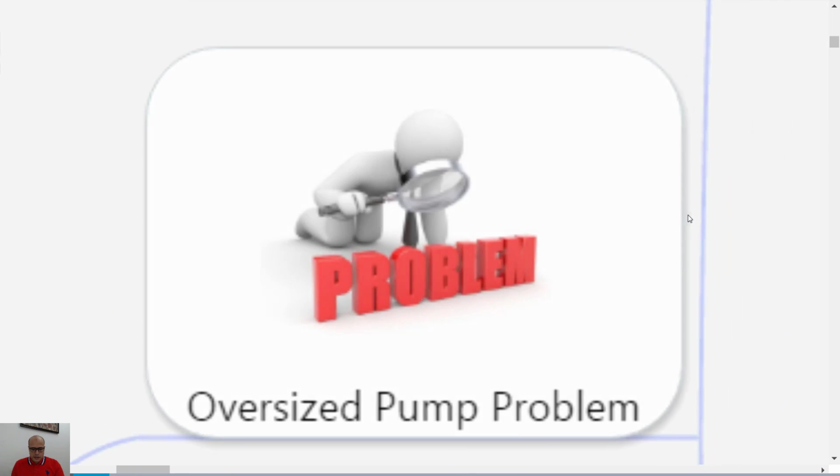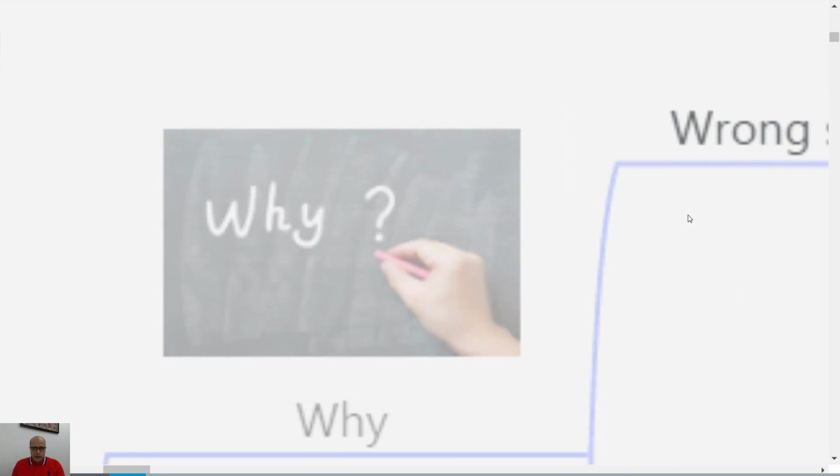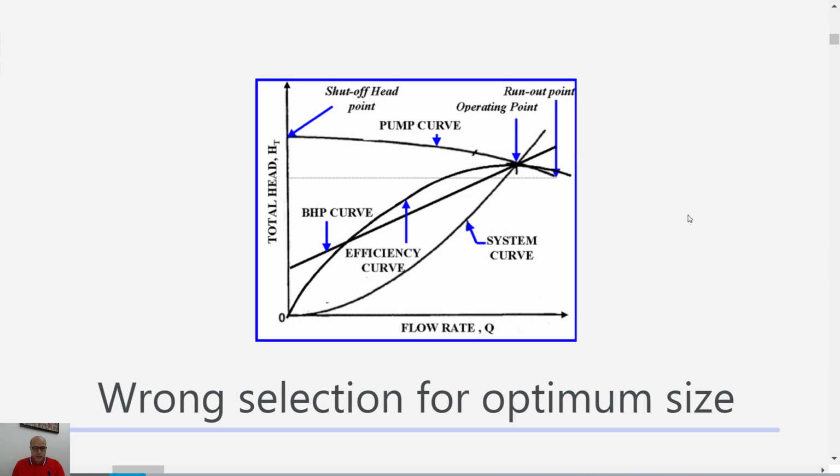We will start with the reasons behind the problem. One reason could be the wrong selection of the optimum size. In most cases, the target for the designer is to make a good match between the system curve that he has and the selected pump curve, in order to put the operating point in the area where the efficiency is at the maximum. It is called the best efficiency point, and in some cases it is not a specific point, it is more of a region of best efficiency.